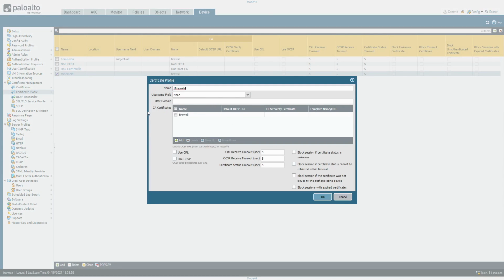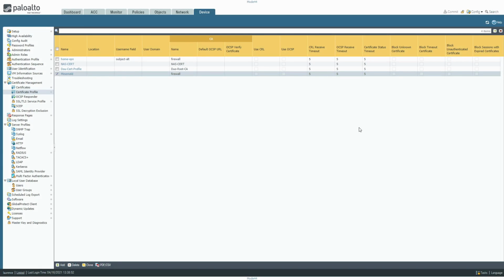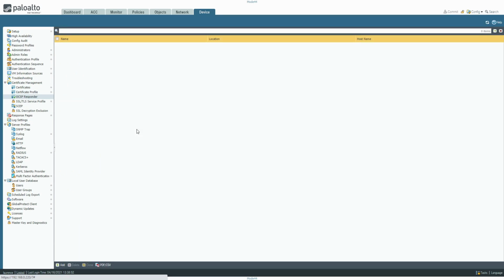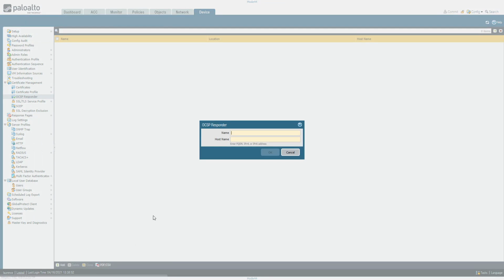And in here, you select your CA, use CRL or OCSP, the Online Certificate Status Protocol, to check to see whether the certificate is still valid. The firewall can be configured as OCSP, which I haven't done yet, which I should do. And that leads us nicely onto here, where you configure as an OCSP responder. So I'm going to configure that now.